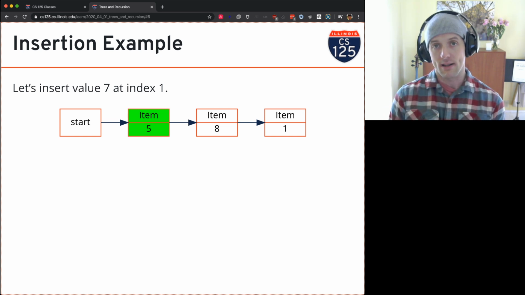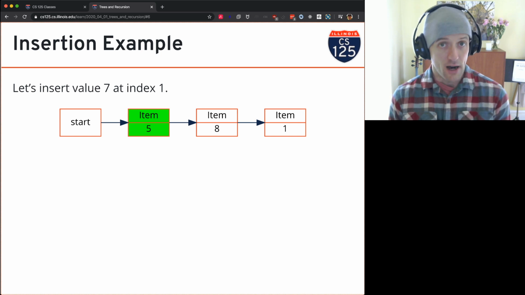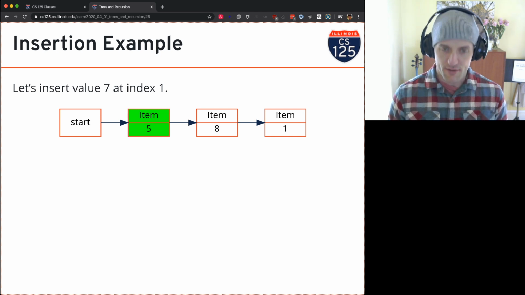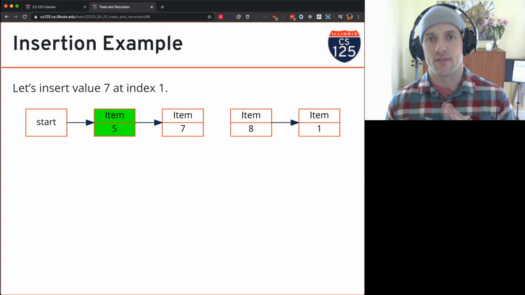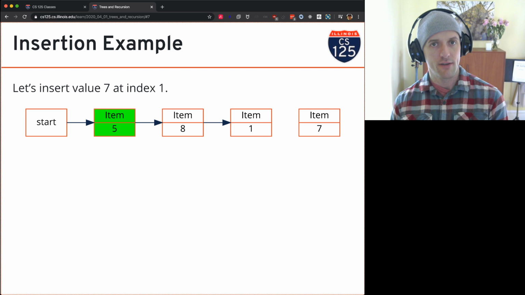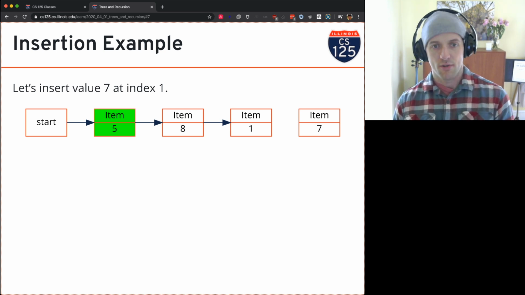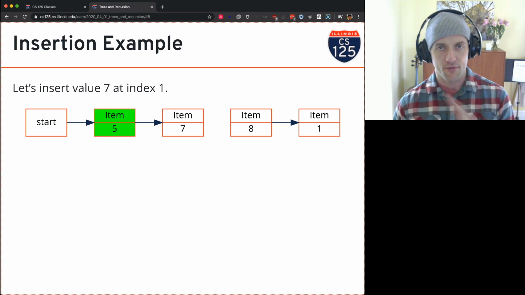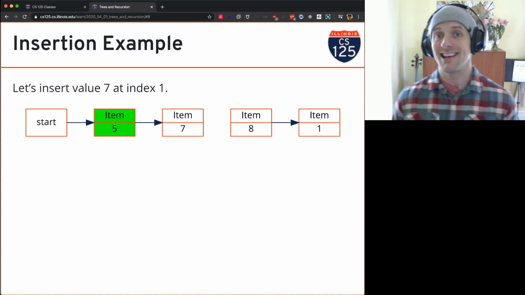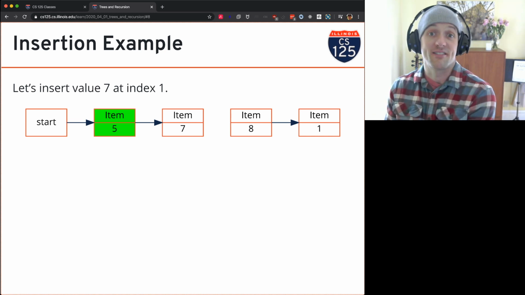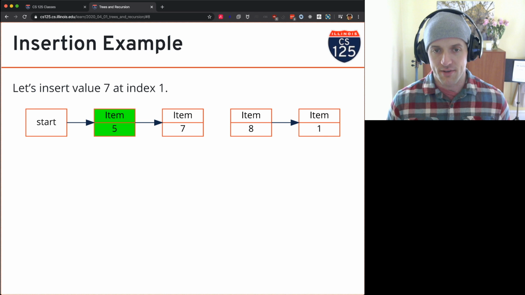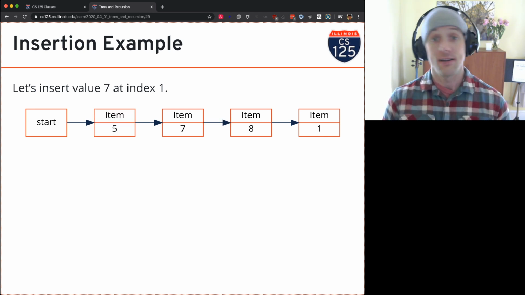So here I'm going to walk the list to get to item 5, which is currently at index 0. And now I have access to its next reference. So now I can do the first thing I need to do, which is to get item 7 into index 1. What I do is change the next reference on item 5 from referring to item 8 to referring to item 7. Okay, that's the first step. Now I'm halfway done, in the sense that item 7 is at index 1, but the problem is I've detached the rest of the list, so I need to reattach that. The way I do that is I set the next reference on item 7 to refer to item 8. And that's it. That's all I have to do.